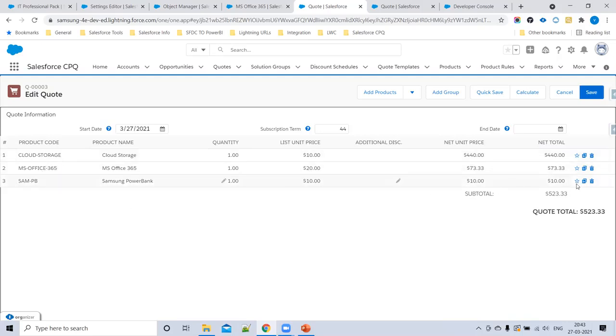So for standalone, it will be fixed, right? This is not a subscription product. Correct. These fields are applicable only for which one? Subscription products. Subscription based.